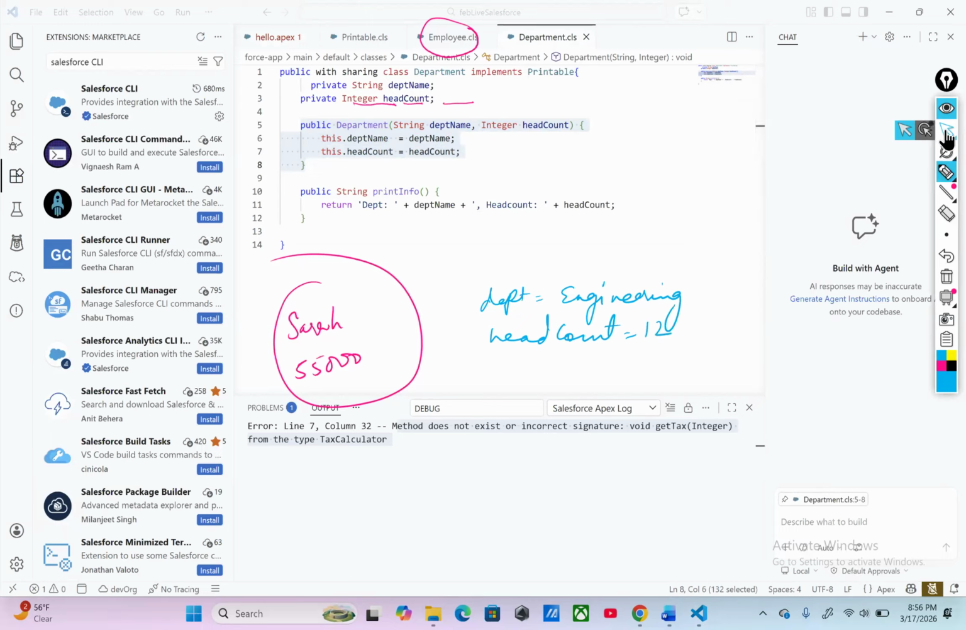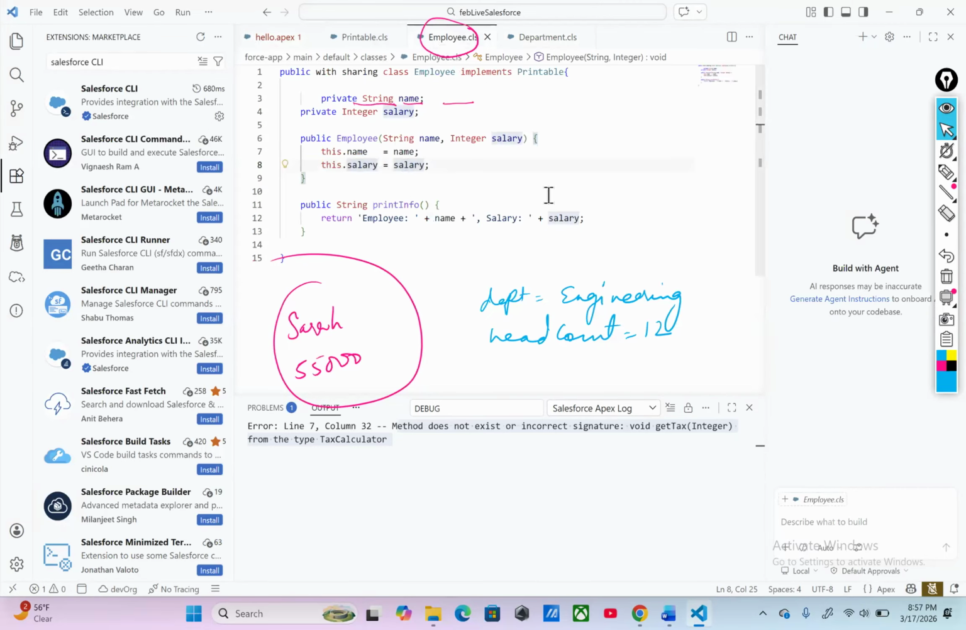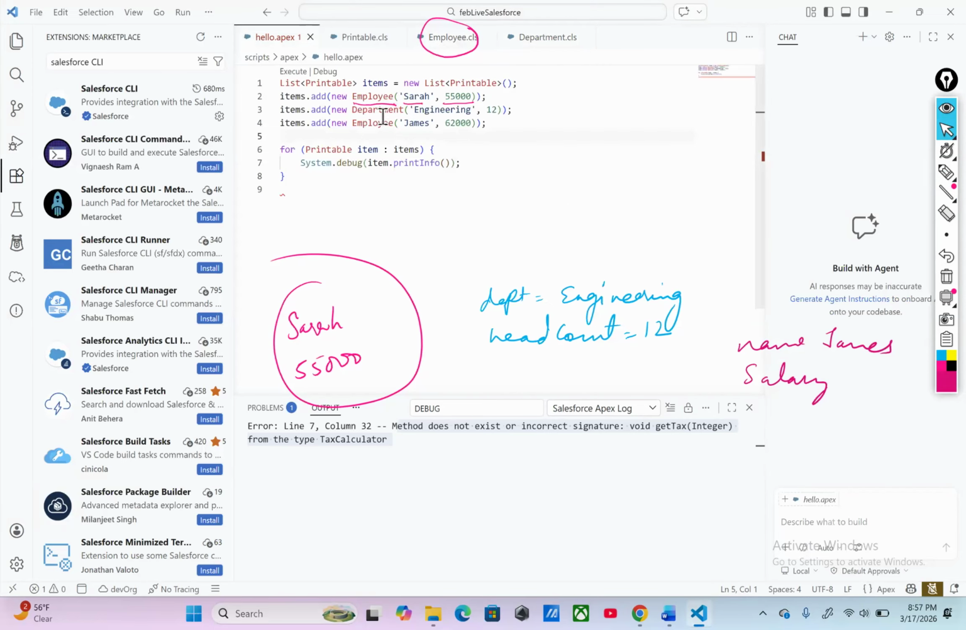Going back again to the hello, it is saying employee, so you have another employee here. We'll go back to the employee class. This time the name is going to be James. And what was the other thing? Salary is, going back, so you have another employee, salary is 62,000. So here, this is 62,000.